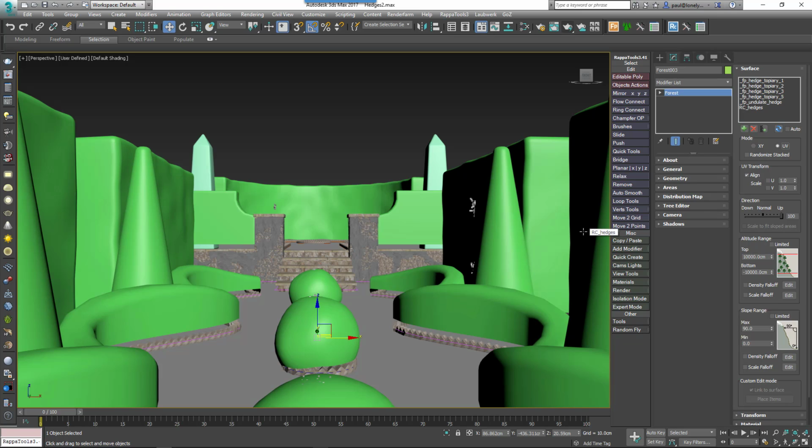This allows you to scatter objects on the surface of a geometry object. The default XY mode only scatters on polygons that face upwards. Turn off UV Transform Align, and then look at the Direction slider. This controls how the branches are oriented in relation to the Z axis and the surface normal.